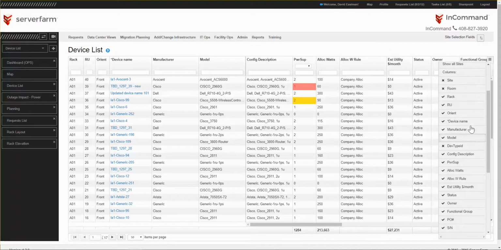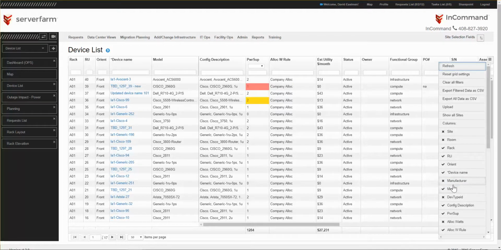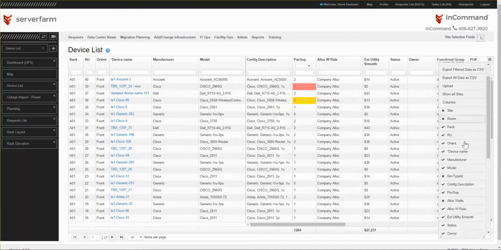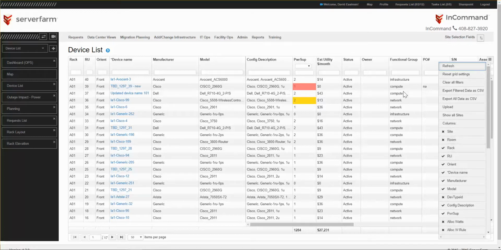I also can see that I have every one of my columns here, and I can choose to hide columns or display them. For example, if I don't want to see the device type ID, it's actually already hidden. Let's say I don't want to see the allocated watts or the allocated watt rule. I can eliminate those two columns from the display.